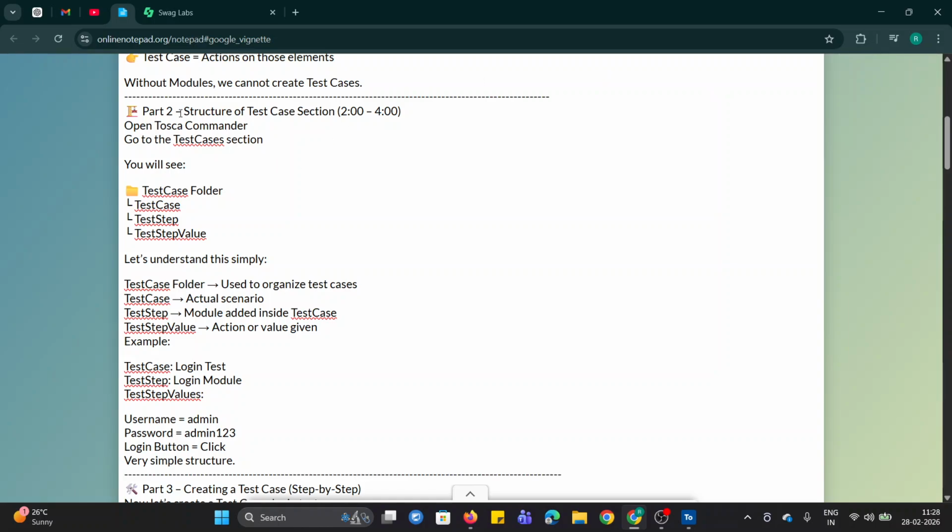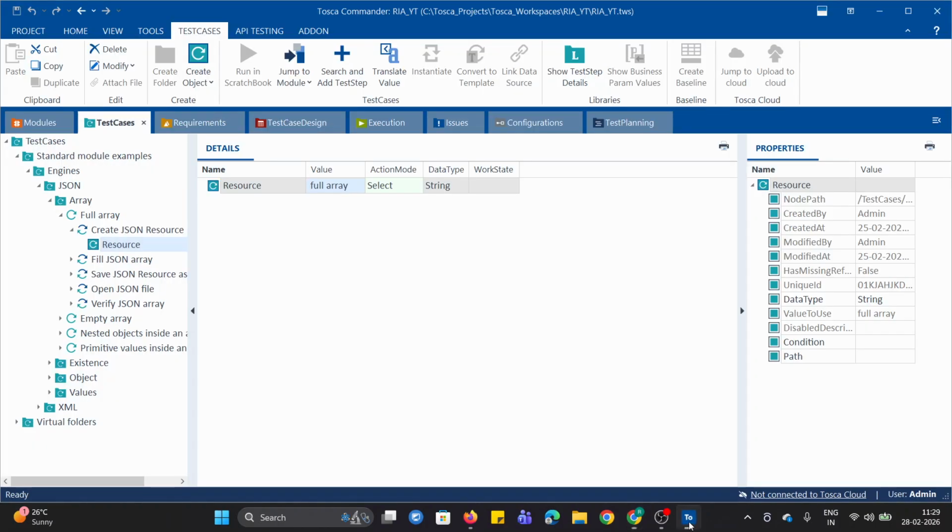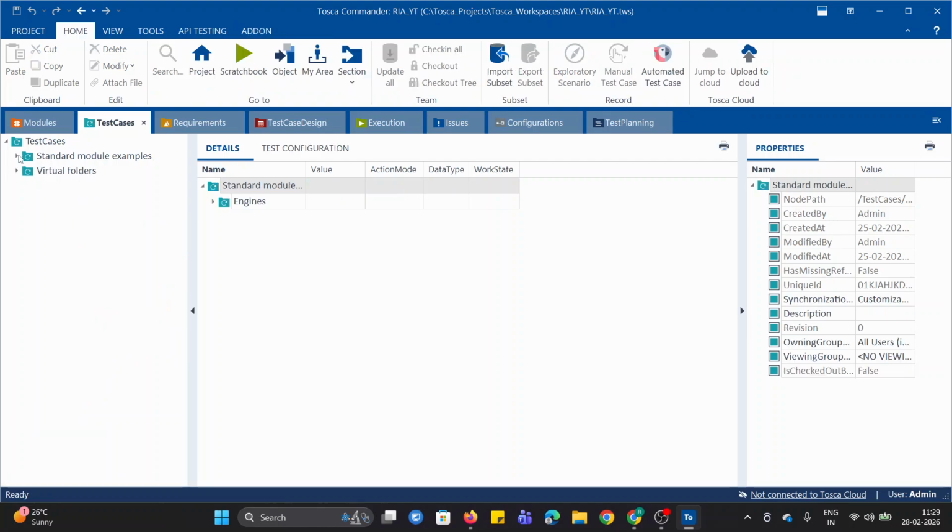And next, let us quickly see what the structure of a test case in simple terms looks like. So when you come into your, okay, so let's quickly understand the basic structure of test cases. So when you come into Tosca Commander and into the test case section, you can see the first one is the folder.